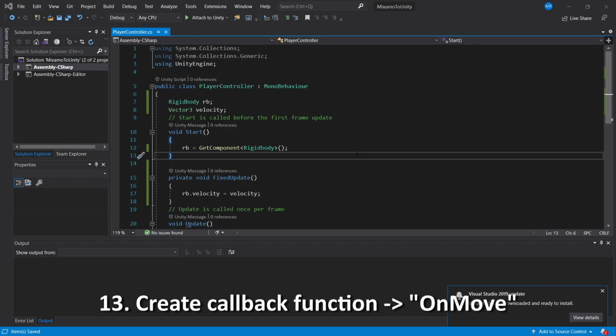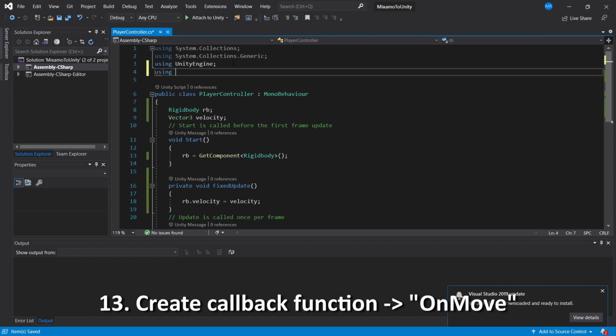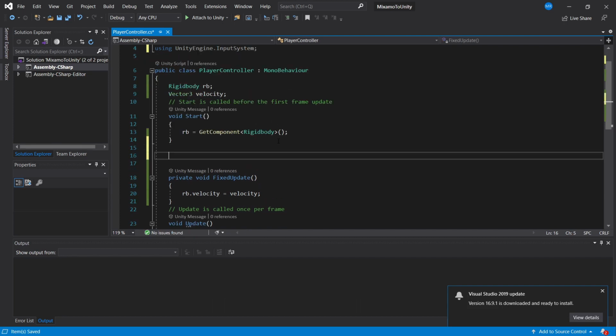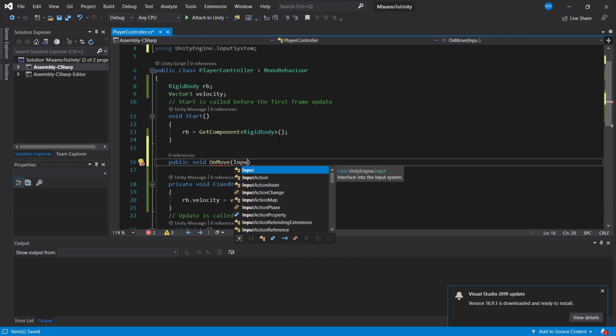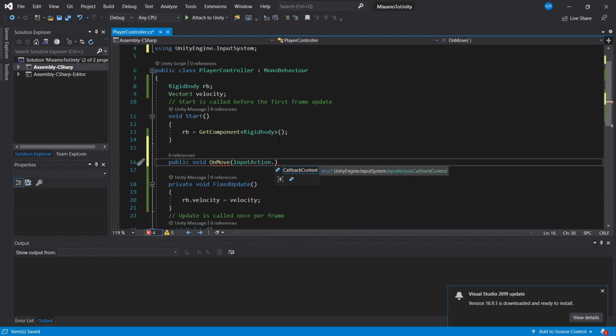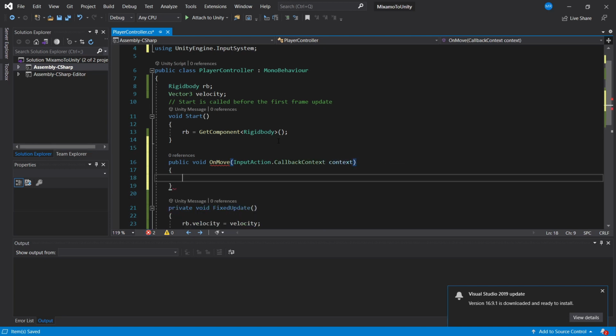Next, we need to access the input actions that we created. We first add the input system class. Then we create a public function that we will call onMove, and this onMove function will use the callback context. Every time the WASD keys are pressed, this function will be called and the value of the 2D vector composite will be sent to this context variable.